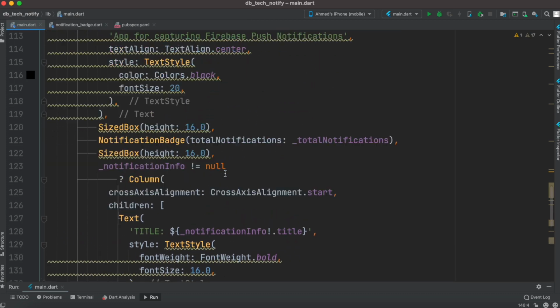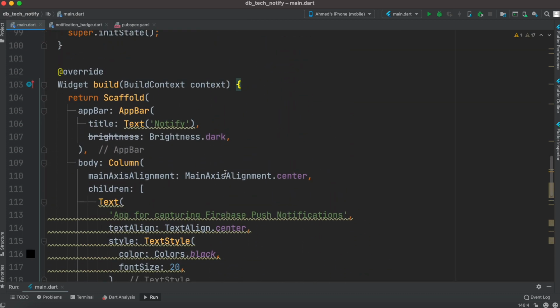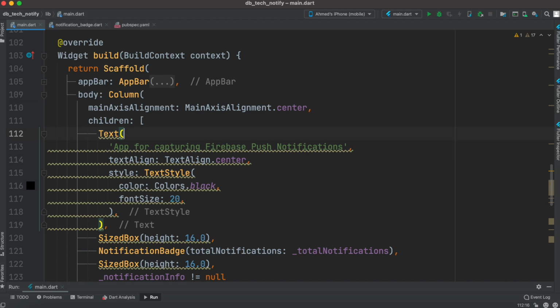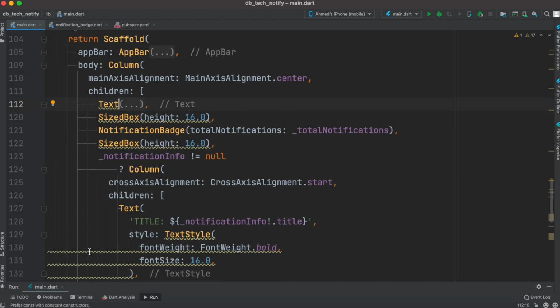Okay, now over here definitely I have this app bar, so I'll close it. And then I have this body. Inside body, I'm putting things in columns so that we have a good visual. And right after that, we have a text over here. Okay, so just a simple text, which I'll collapse as well. Okay, now over here, this should be another important part. So here we see the notification badge.